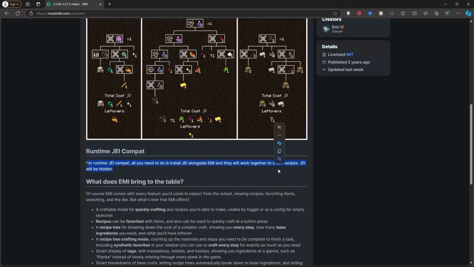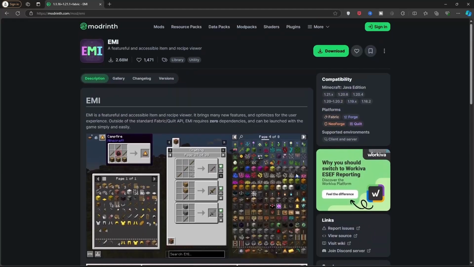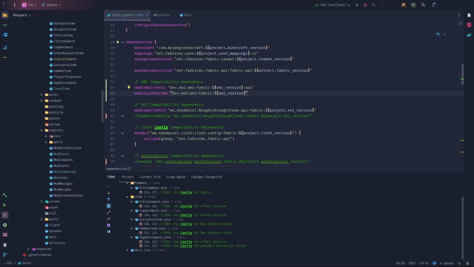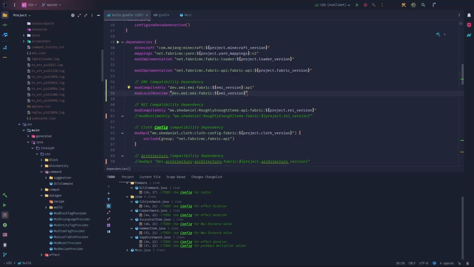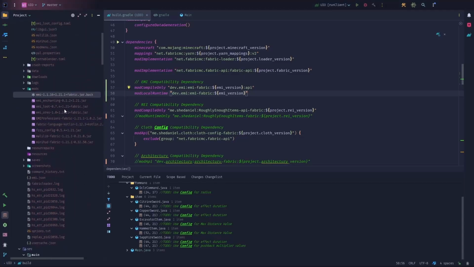Just add your JEI inside the mods folder. The JEI will be hidden, but the EMI will use JEI for some extra info. Having this, I added some mods related to EMI inside the mods folder. As you see, I added something for enchanting, loot tables, ore distribution, and professions for the villagers.